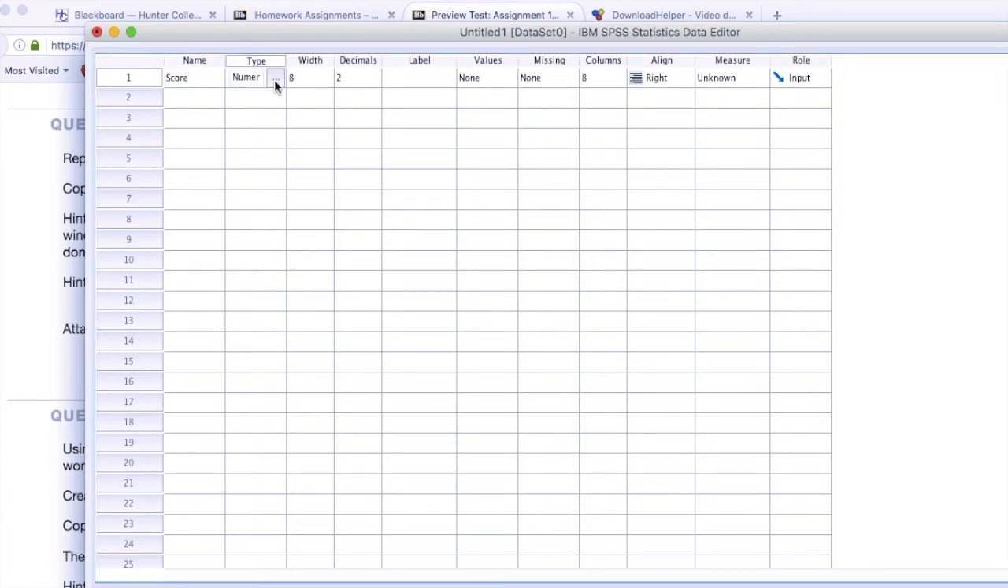Let me get rid of that. I'm going to clear that second line, I don't need it. It's a numeric variable. It recognized that correctly. It's giving it 8 digits wide. Okay, there were only 2-digit numbers there, so that's plenty. 2 decimals. We don't really need any decimals. They were not decimals, but it's okay. I'll just leave them there that way.